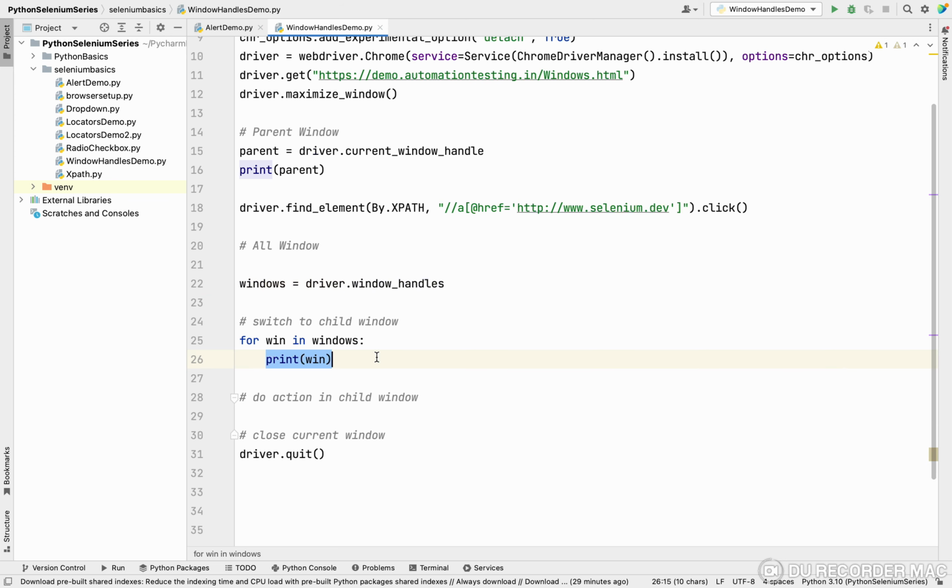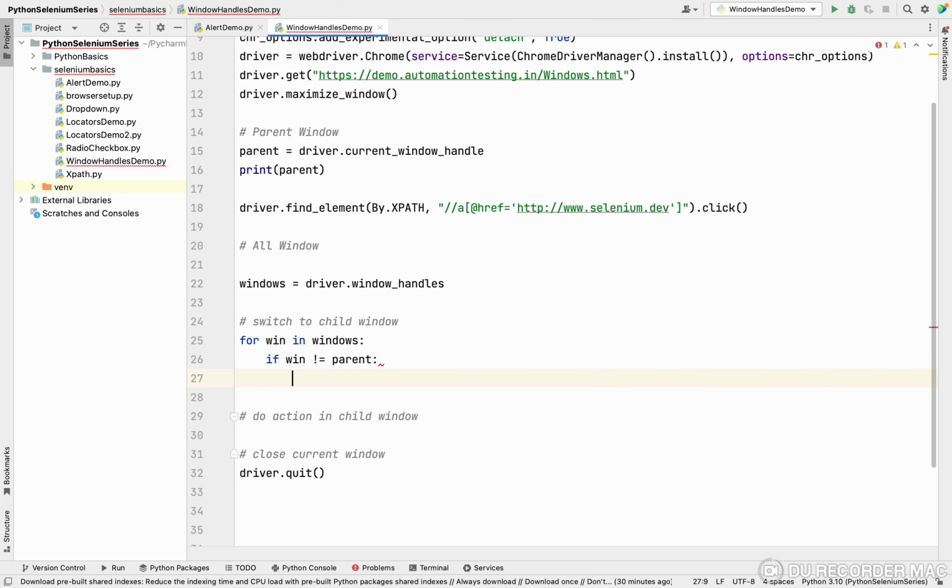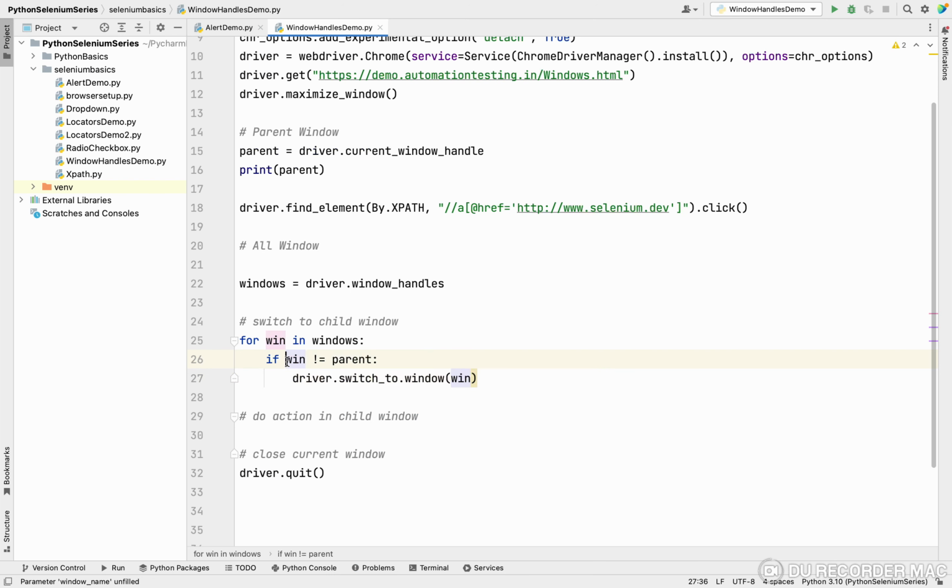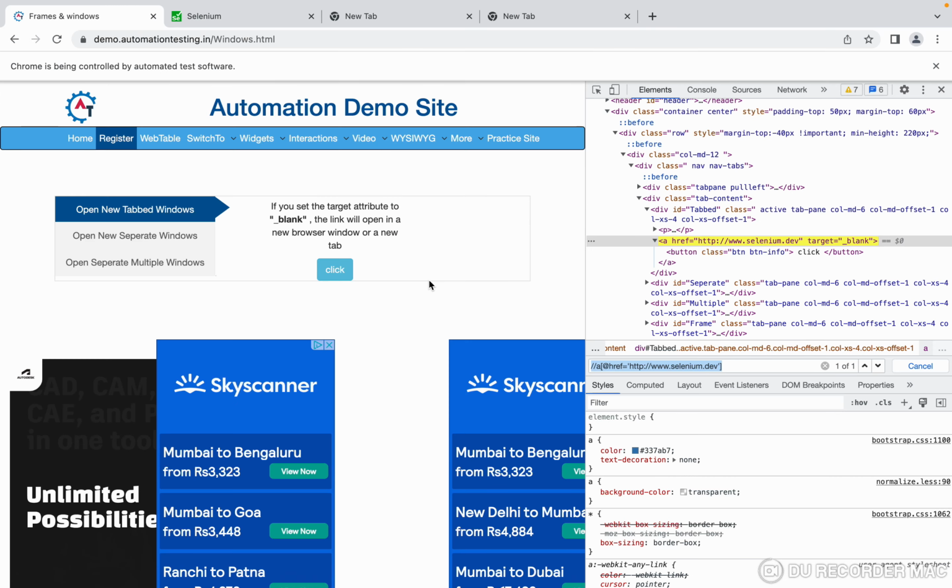So for this, I'm going to put a condition: whichever window comes, if this win is not equal to the parent, that means obviously it is the child. So how do I move from parent to child? For this, we need to use driver.switchTo().window. In that window, I want to pass the child name. So the child name will come in this win variable. I'm passing it, and you move to the child.